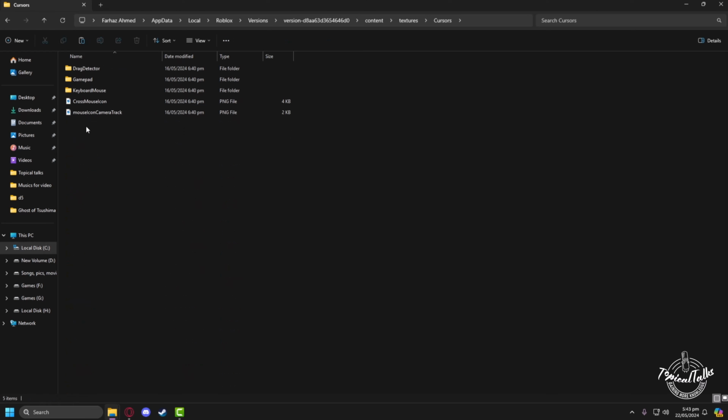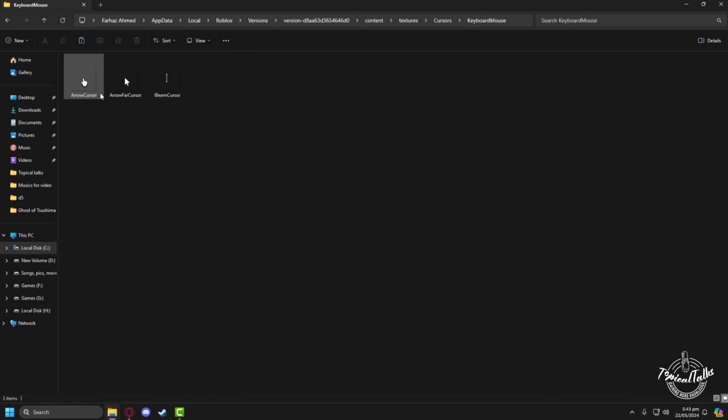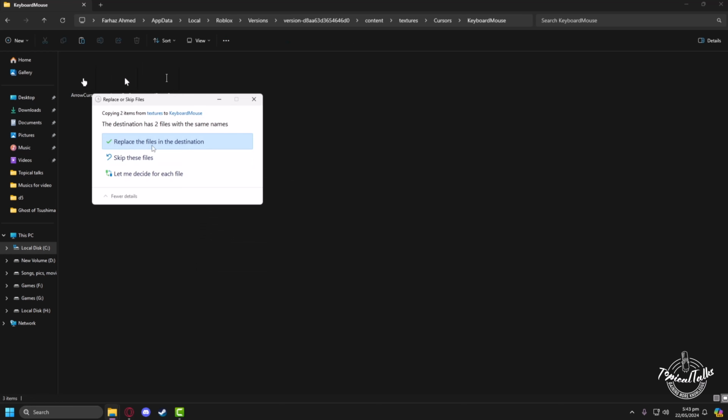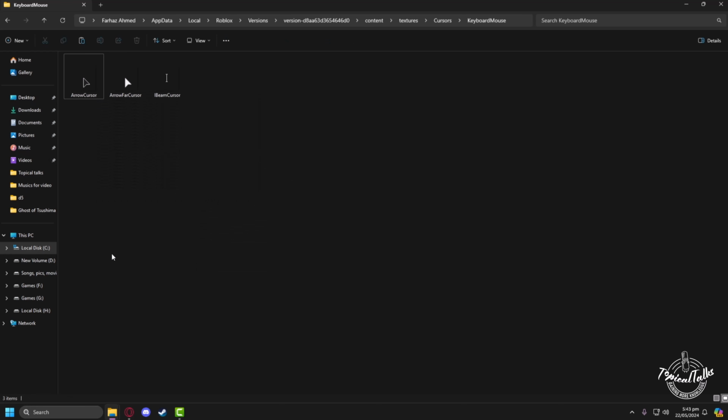Now go to the cursors menu, then keyboard and mouse. Now paste it in here. These are the old cursors.